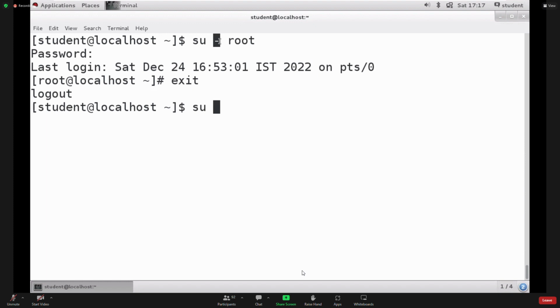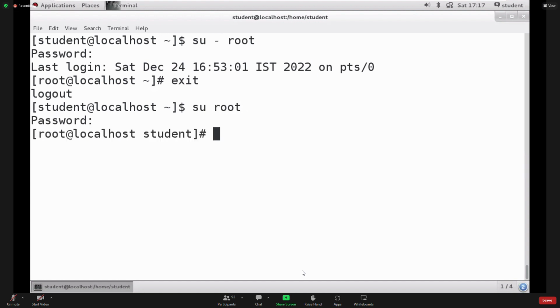Without hyphen, can we be able to switch? No. Let's try. What will happen? We can switch. Now, what is the difference between with hyphen and without hyphen? Very good. So with hyphen, we are going to switch the user along with the home directory environment. Without hyphen, it won't switch home directory. Only the user account it will switch. We'll have the previous user's home directory.